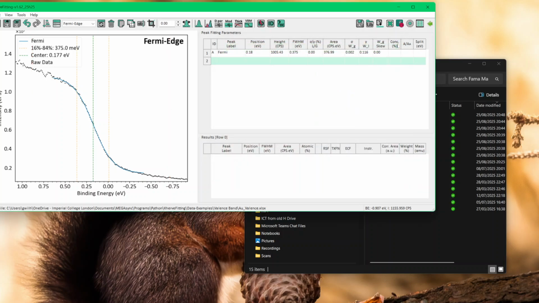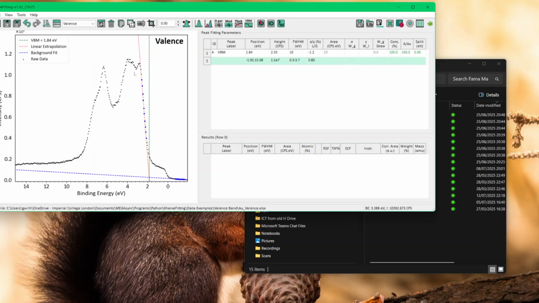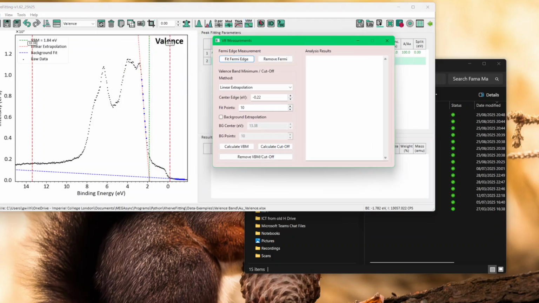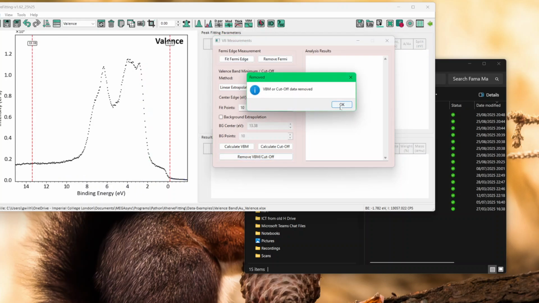Okay, so obviously we like to do also VBM measurements. So this is done, let's say, looking at the background extrapolation on the valence band minimum shown here for gold. And so you can use again the VBM. Let me remove absolutely everything. So let me remove the VBM like so.